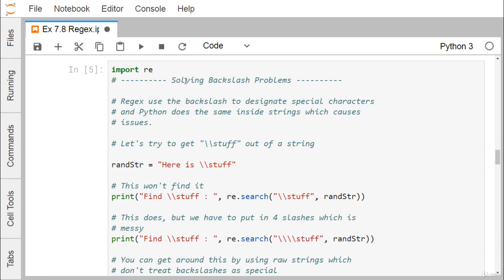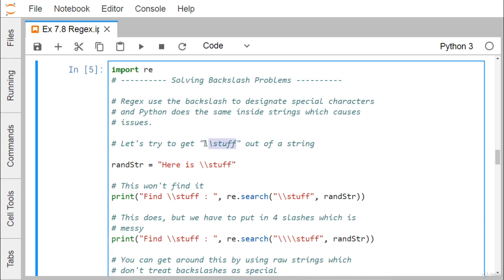Next one is about solving backslash problems. Regex uses the backslash to designate special characters, and Python does the same inside strings, which causes issues. So let us try to get this backslash stuff out of a string. Here you see this is my string to be searched. There is a backslash stuff in the string to be searched. So rand str is equal to, here is backslash stuff. But if you go for re.search, there is a backslash stuff in rand str.